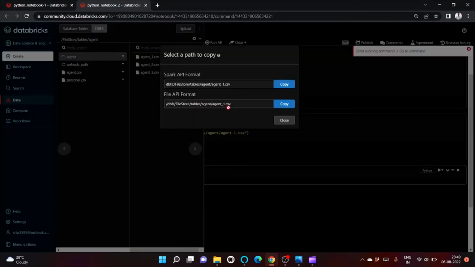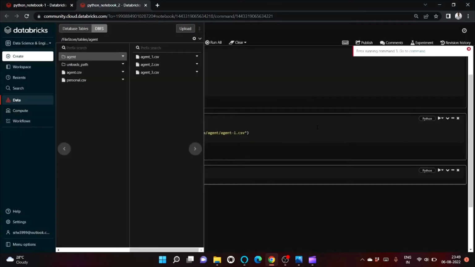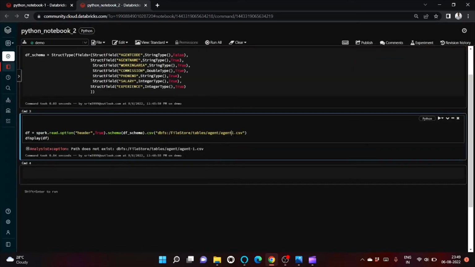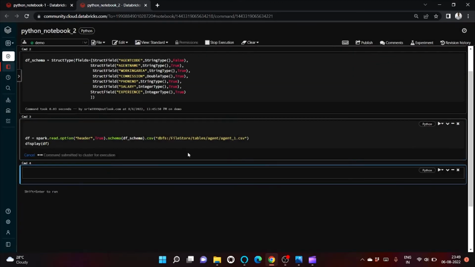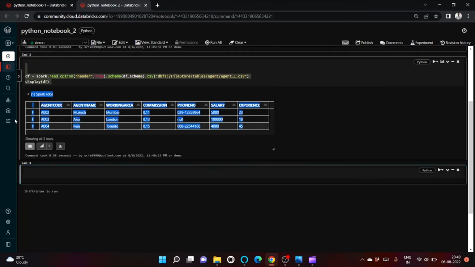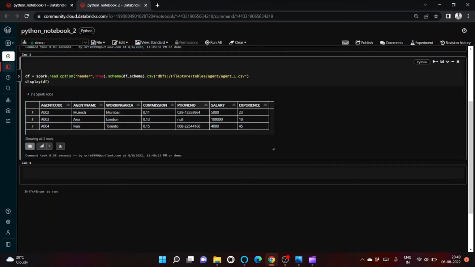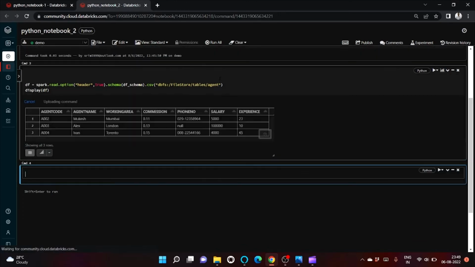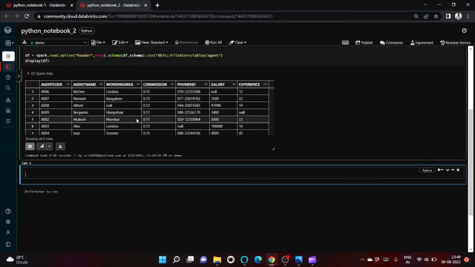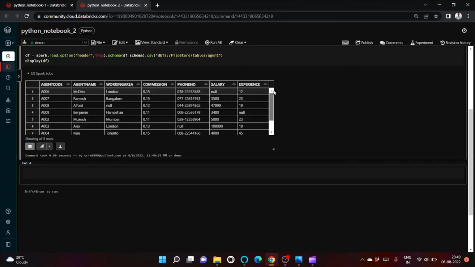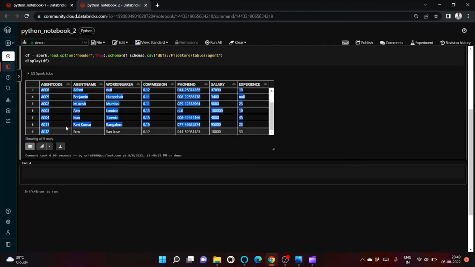Okay, let me copy the path from here. Oh, it's an underscore. Okay, here you can see only three records are present. But if I specify only the folder, it will iteratively read all the files with the same structure. If the structure of the files is different, this read command will fail. You can see here all the rows ranging from A001 to A012 are present.